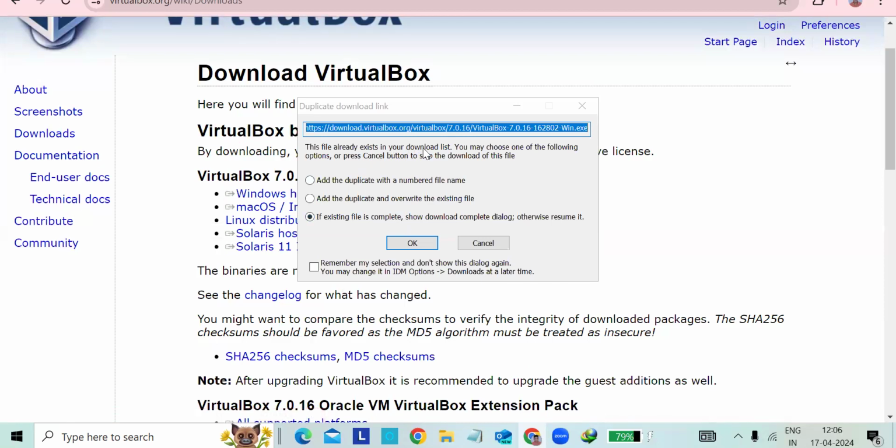This file already exists in the download list. You may choose one of the following options. I have already installed this VirtualBox, so I don't need to install it again. If you don't have VirtualBox, you can install it. I have downloaded the VirtualBox, so it is not necessary to install it again.